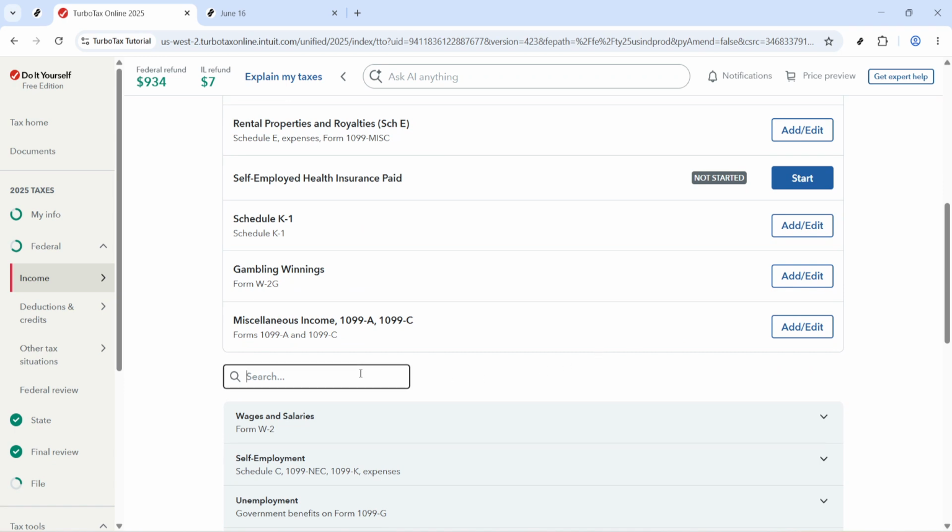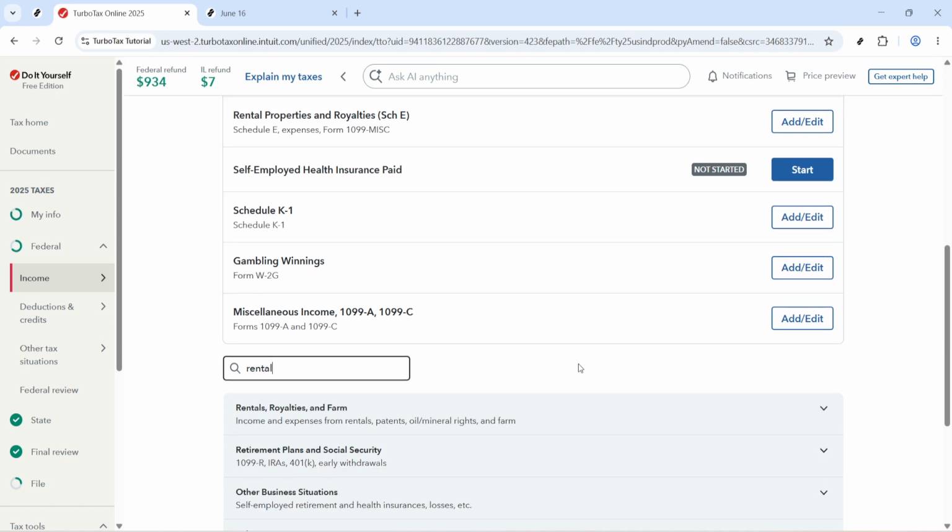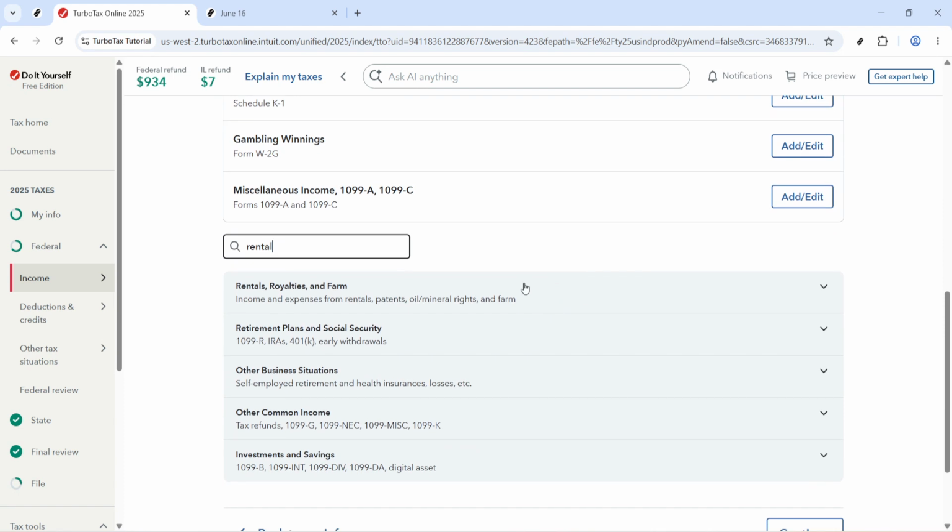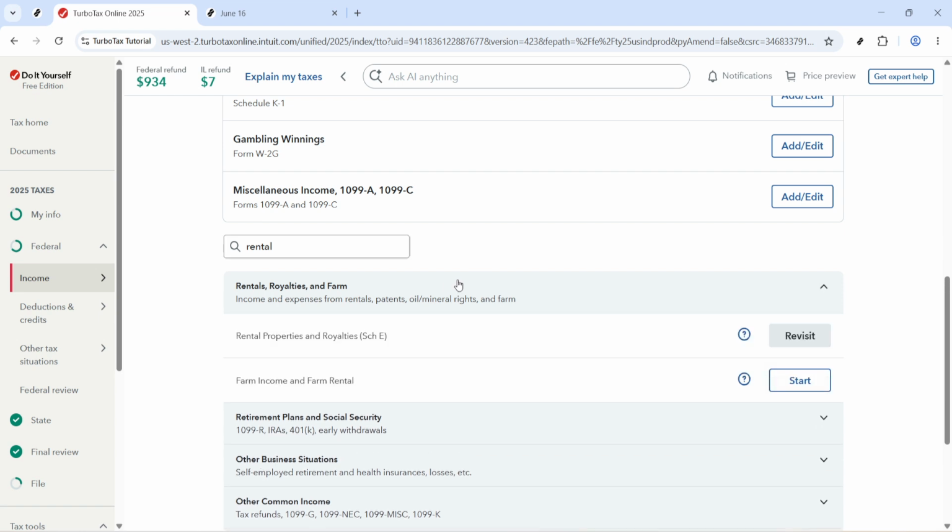Next, use the search field and type in the word rental. This is a quick way to find the exact category you need without manually scrolling through every option. It can save time, especially if you're working through a longer return. When the results appear, click on Rentals, Royalties, and Farm.